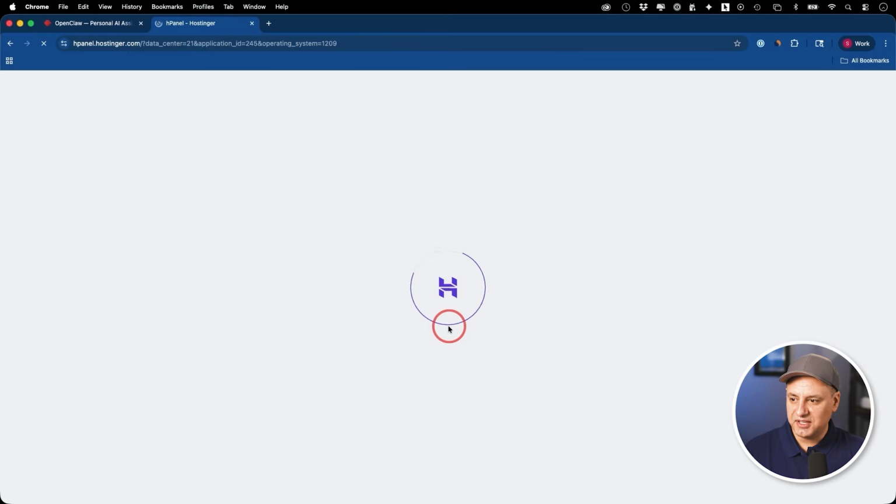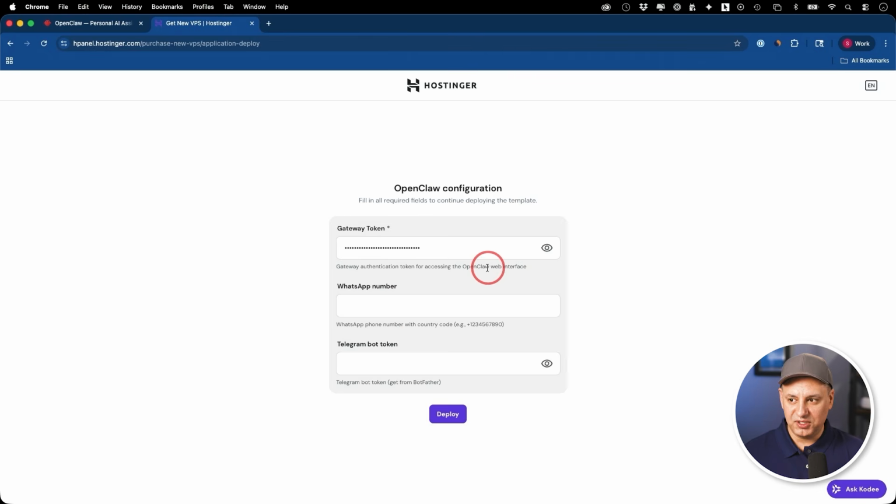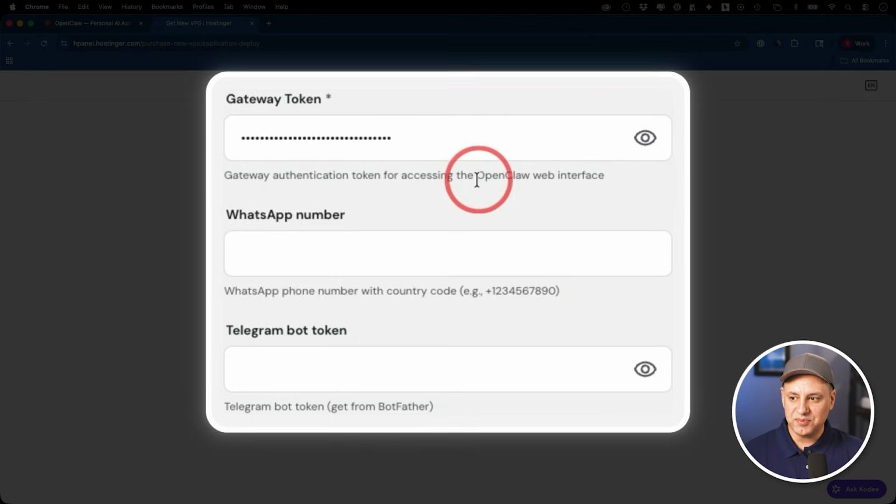Okay, I'm going to click on Get Started here. Now you could talk to OpenClaw a few different ways, so I'm going to walk you through how to configure that. The first option is going to be the OpenClaw web interface. Now this is going to look like a website, but again, it's running on this virtual private server or your own computer. So it's not going to be a website that is publicly available.